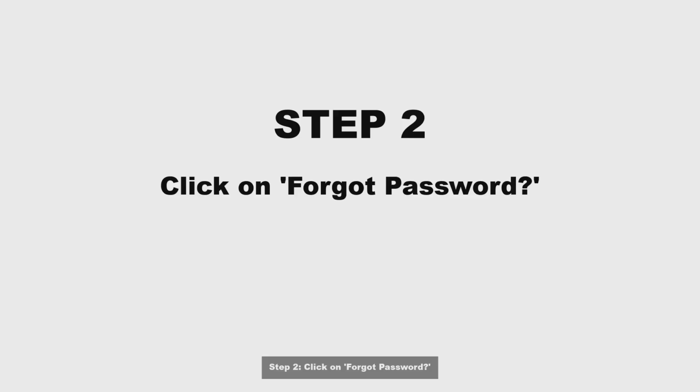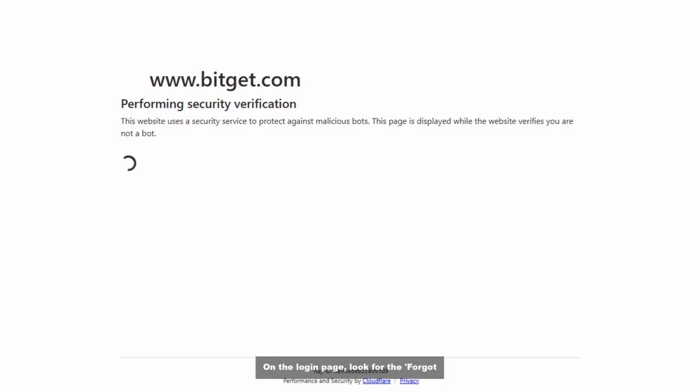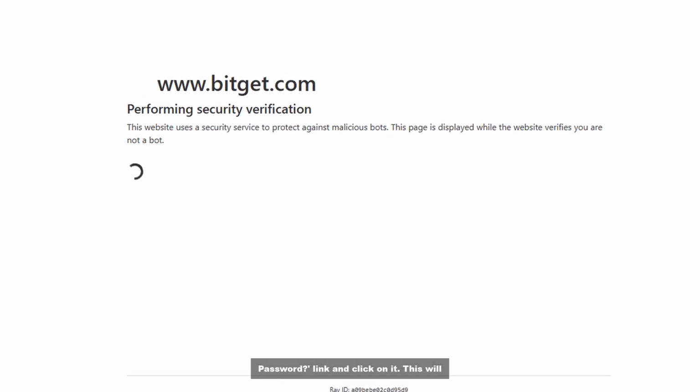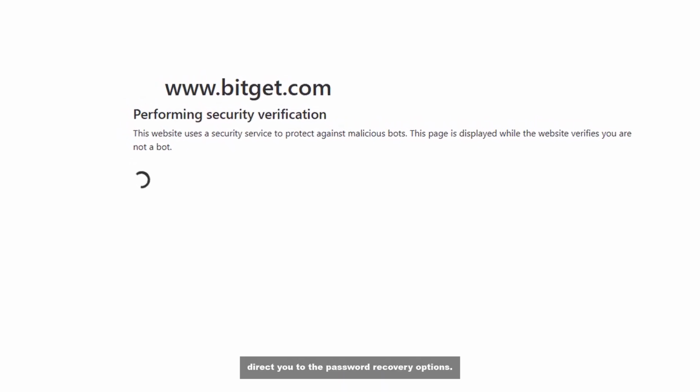Step 2. Click on Forgot Password. On the login page, look for the Forgot Password link and click on it. This will direct you to the password recovery options.